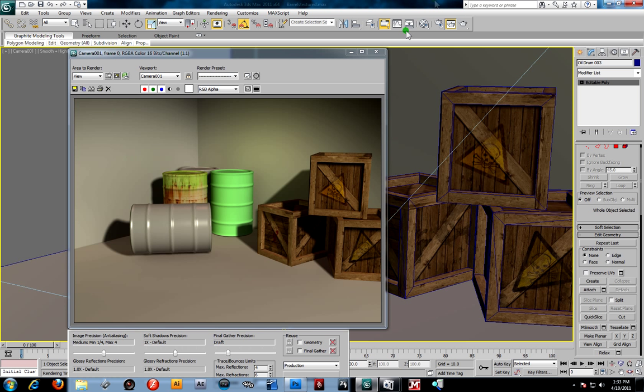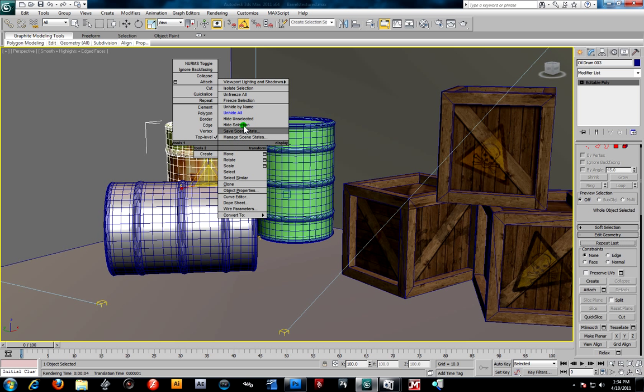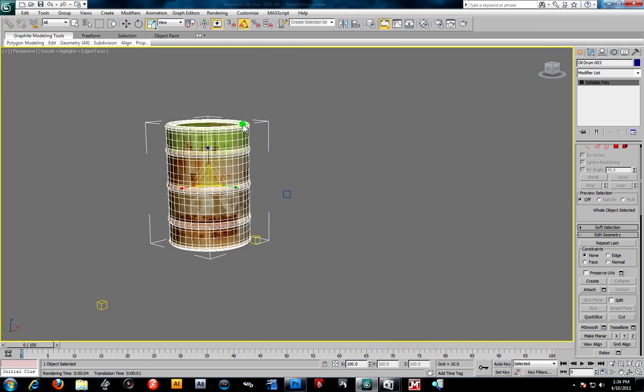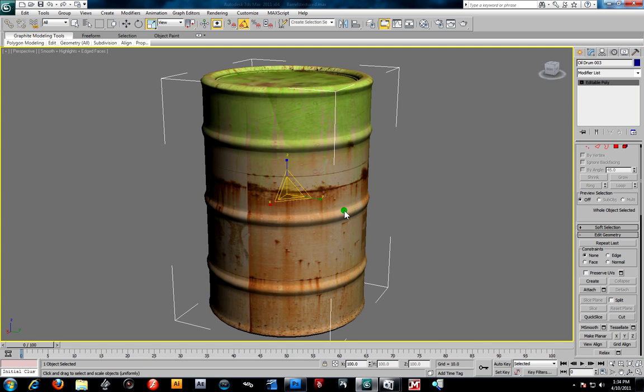Alright, let's go ahead and start working on our specs and bumps for that barrel to give it a little more pop. So I'm going to close that out, select my barrel here. I'm going to hit P to get in perspective. I'm going to right click, hide unselected, and Z up on it. Alright, so I'm going to hit F4 just to turn off our edges.